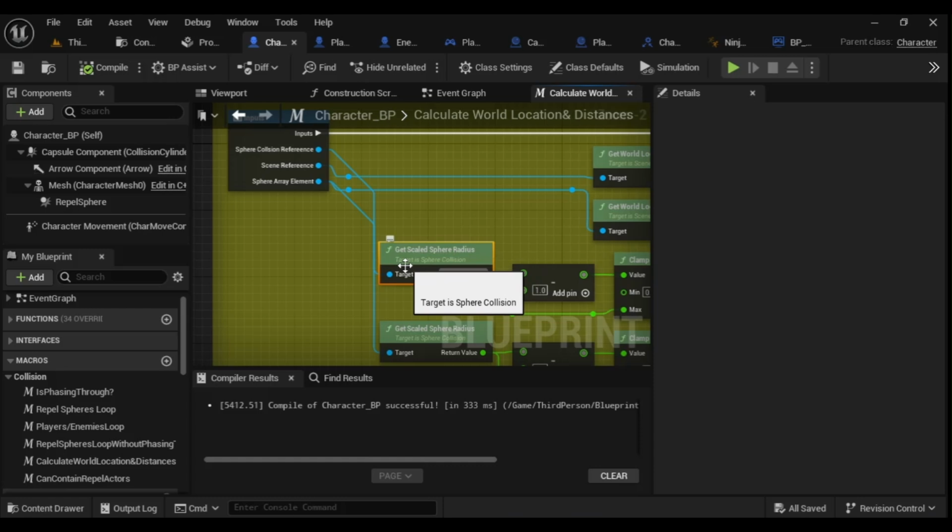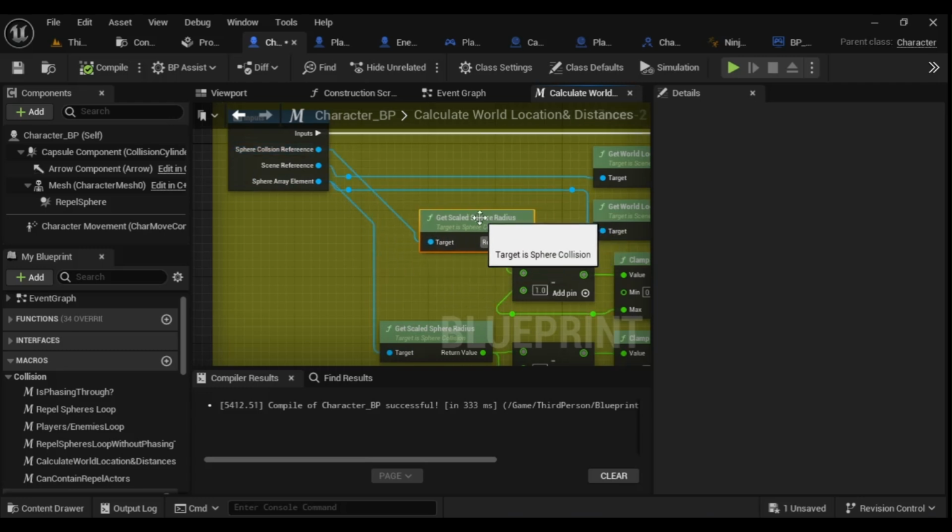Get scale of sphere radius stems from the sphere collision reference. What this does is get the scale radius of the sphere collision reference input.